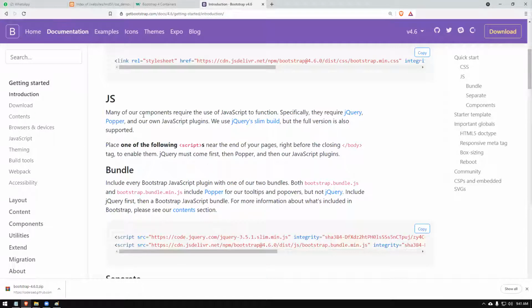JavaScript. Many of our components require the use of JavaScript functions. Specifically, they require jQuery and Popper and our own JavaScript plugins. We use jQuery's slim build, but the full version is also supported. So we can use that.